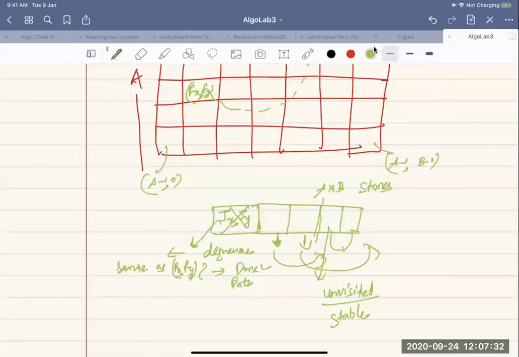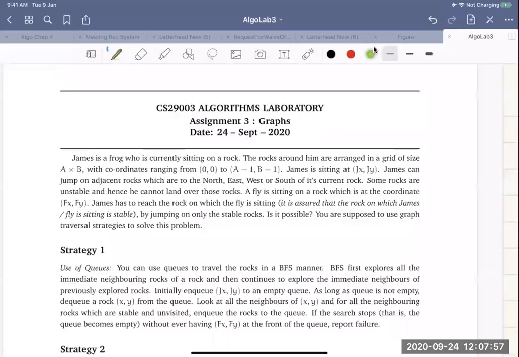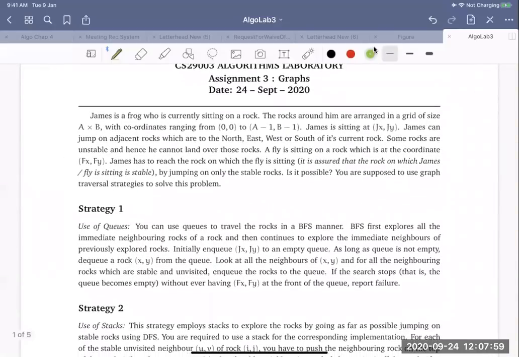So when do you stop? At some point, either when you dequeue you find that it is same as FX, FY, you have found a path and you stop, or your queue becomes empty. If your queue is empty, that means there is no path. You could never enqueue FX, FY, so there is no way to reach it. So only two possibilities. Accordingly, you have to report if you could find a path or you could not find a path, success or failure.